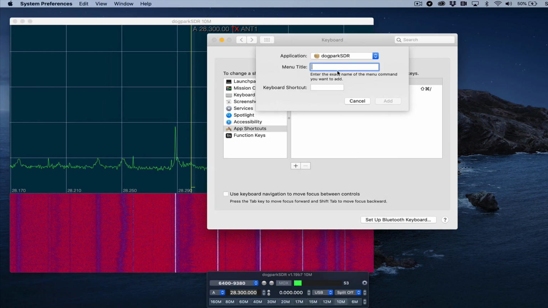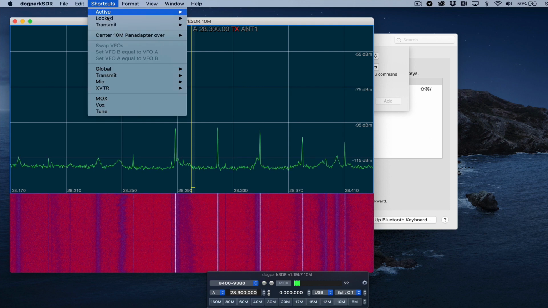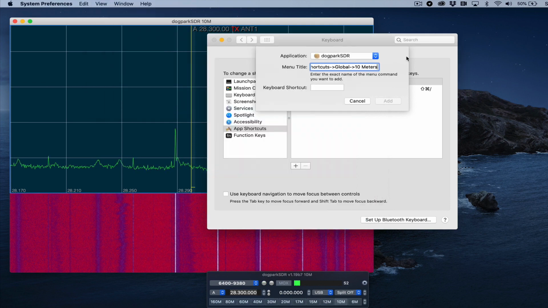I'll come back to the System Preferences, and I'll create my first shortcut. I type in the name of the top level menu, Shortcuts. Then I'll use a dash greater than to signify that I'm going to the next level, which was Global. And then I'll create one for 10 meters: Shortcuts, Global, 10 meters.